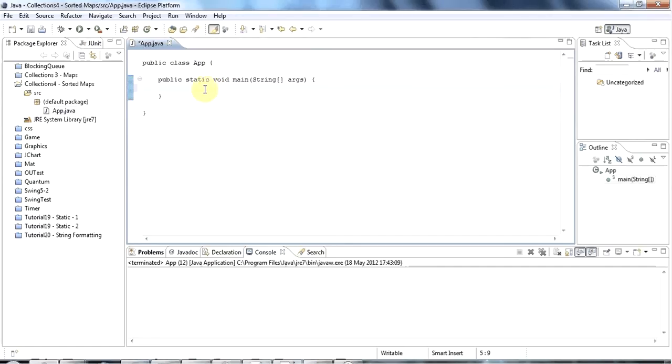So here I am in Eclipse and I've got my main method set up, and in the last tutorial we actually looked at the hash map class. So let's have a hash map here again, and just like before, I'll make the keys integers, and I'll make the values strings just because it's simple. And I'll create a variable here, which I'll call hash map, and I'll set that equal to a new hash map like this. So I just need this again.